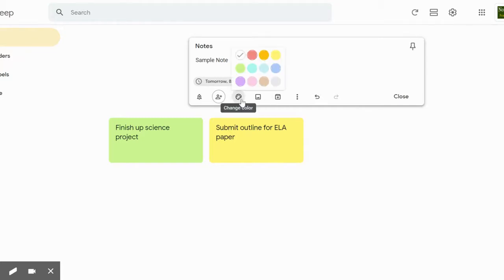Next, we have this little palette icon, which will allow you to change the color of the notes that you're taking, so it'll make it look like a sticky note. You can also add an image to your notes to kind of make your notes stand out a little bit more and almost explain whatever it is that you're talking about. So if you click on that, it will allow you to upload an image from your computer.